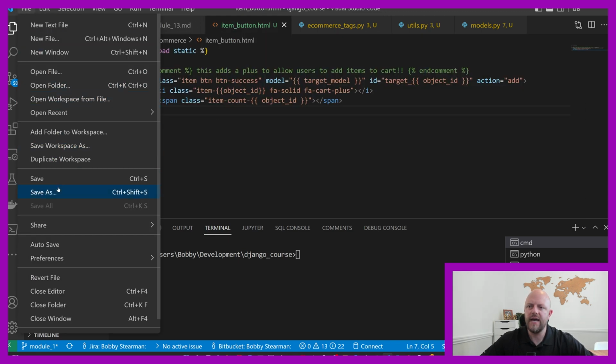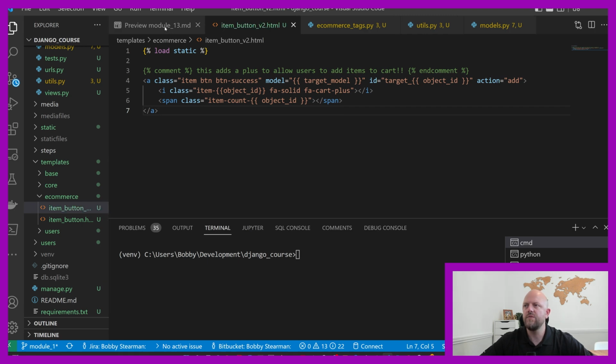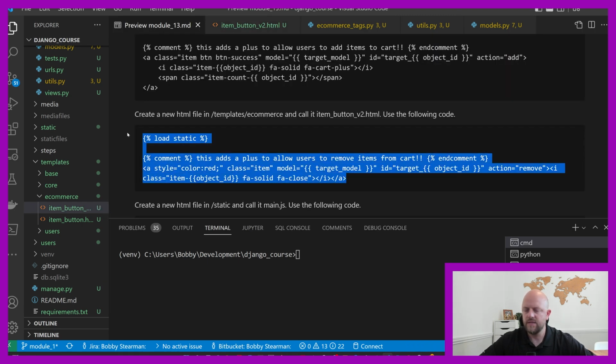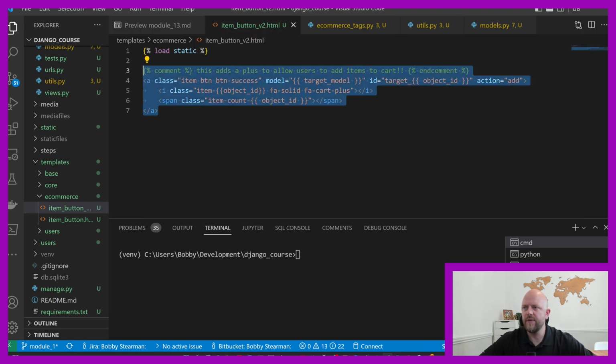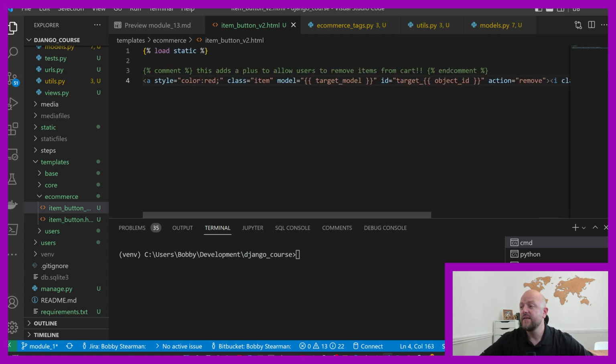So let's save that as V2. Now we've got another button in there called V2, and all we need to do is replace that with this code. So it's a little bit different. I mean, I probably could have changed it, to be fair. But hey ho, we are where we are.